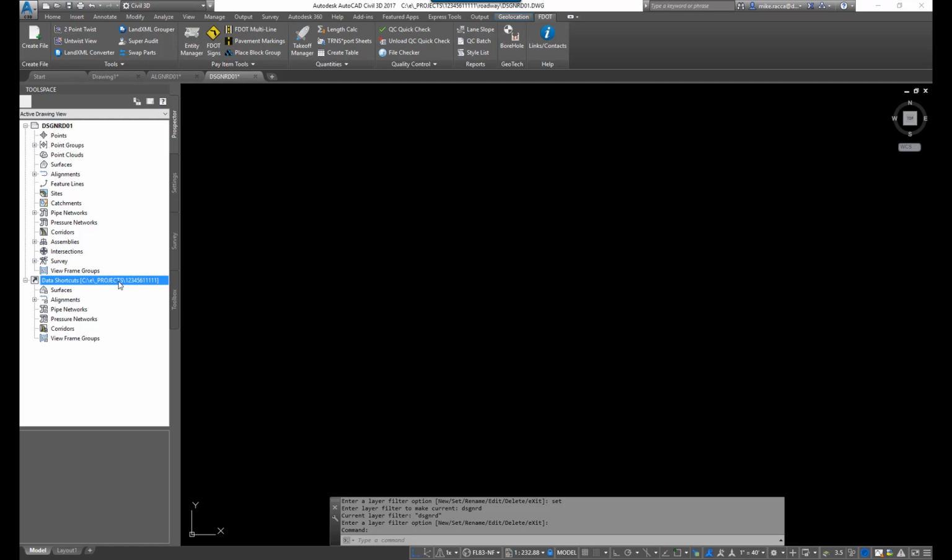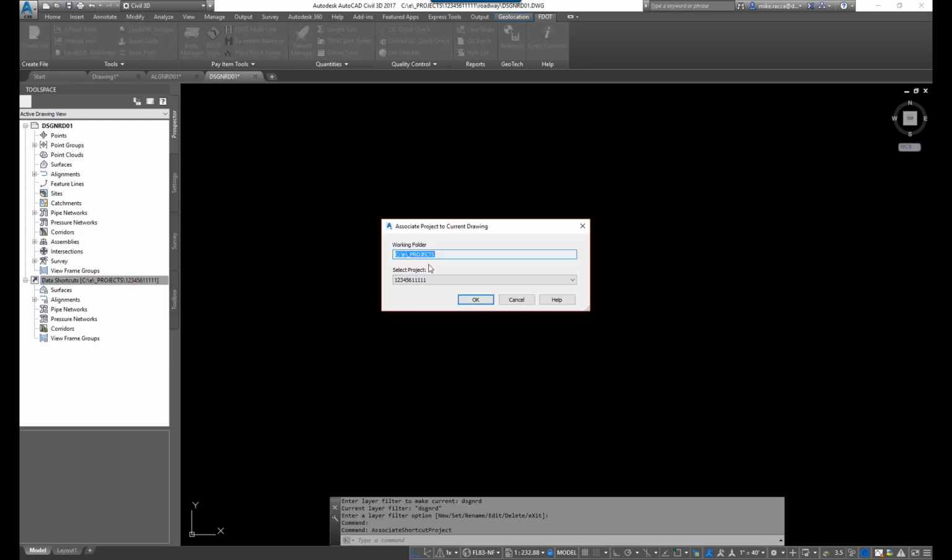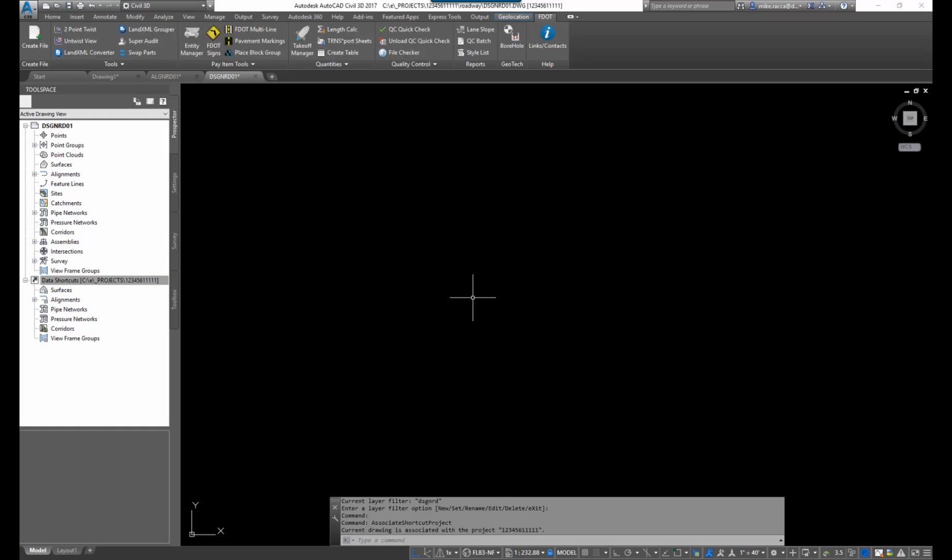So I'm going to right click on Data Shortcut and choose Associate Project to Current Drawing. Once I do that, it shows me the working folder, and it shows me again the projects that are in that folder. Make sure you have the right project selected, click OK. Once you do that, up on top you'll notice that the project number is in brackets. That's the sure indication that you now have a drawing that's associated to that project. The next step I'm going to do is to save my file.